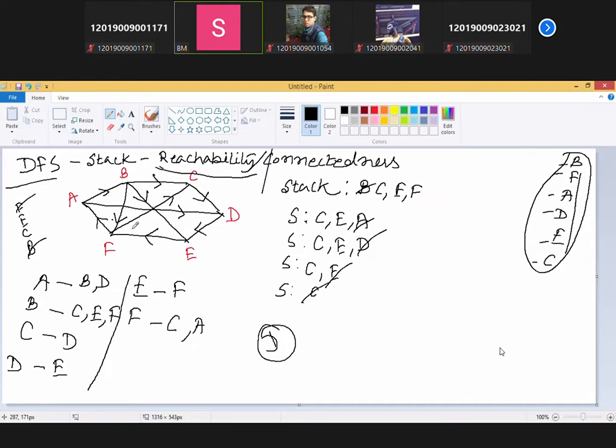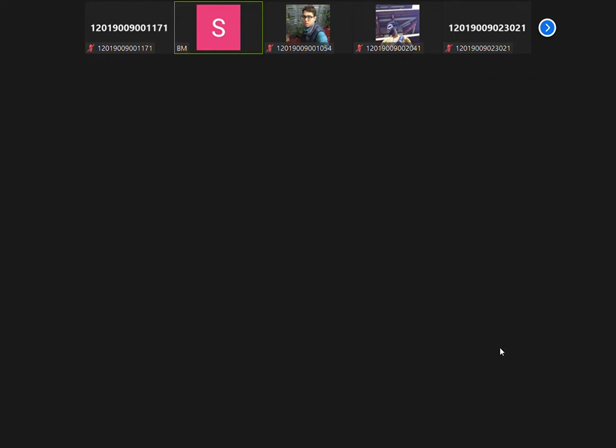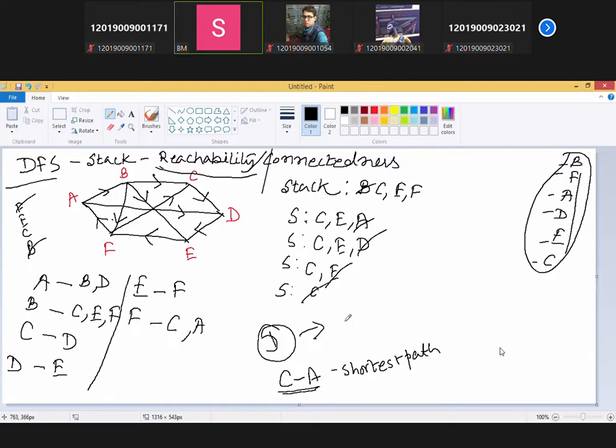And similarly, find the shortest path from C to A. For this graph only, find the shortest path, which means do the BFS, and from D, check the reachability.